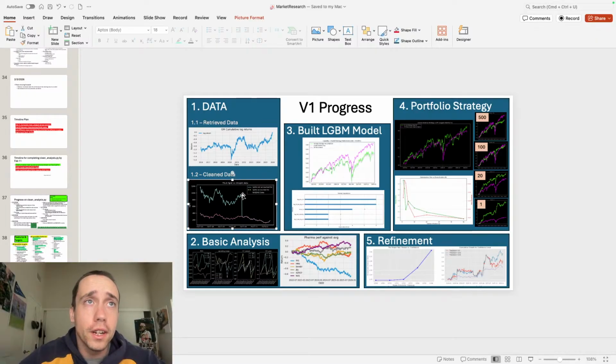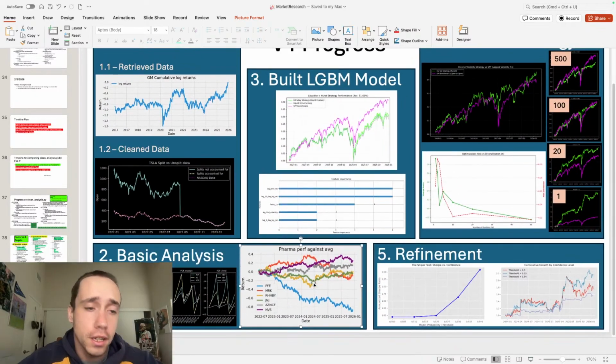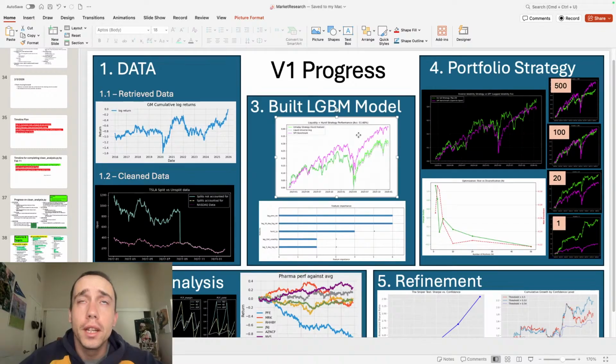And so this was refining that data. Once I got clean data, I did a basic analysis. So I allowed it to compare, for certain tickers, I can compare fundamentals. And then also I can compare how a stock does against the rest of the sector. And the next step was to implement the LGBM model. And so that's this. I got a returns model.